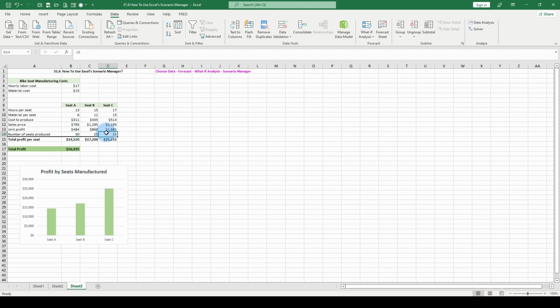And you just create a number, your projected number of seats produced. And again, it's based on your experience, based on industry averages, based on hypotheticals. And here we have total profit of $56,935. We have this chart. You build the chart yourself and you build the scenario. And the question is, well, so what? I have this scenario. Does it mean anything?